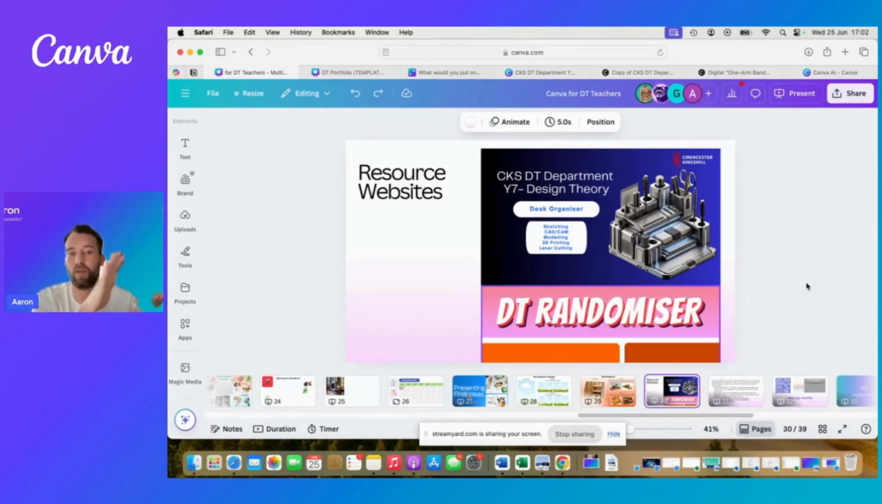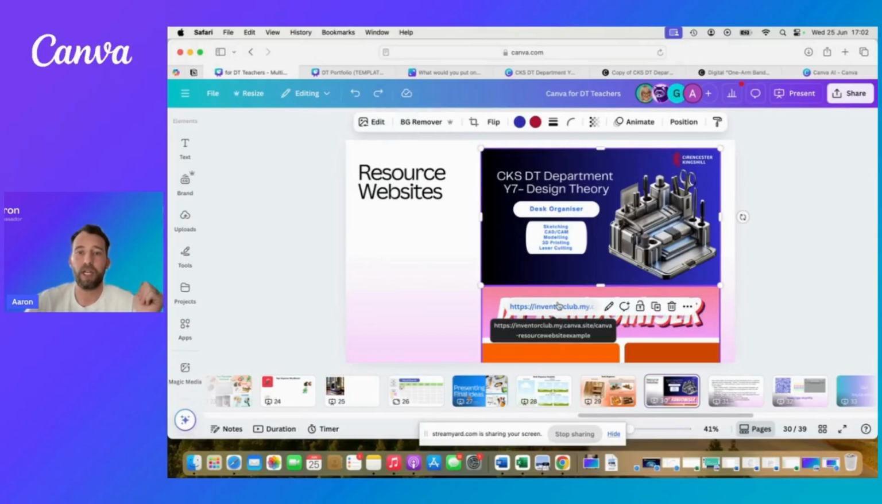Yes, it's got whiteboards. Yes, it's got all of that stuff. This is something Microsoft doesn't have, and it is dead easy to make websites. If you can make a PowerPoint in Canva, you can make a website. And this is one that I made for my year 7s, and it is a resource that I genuinely use.